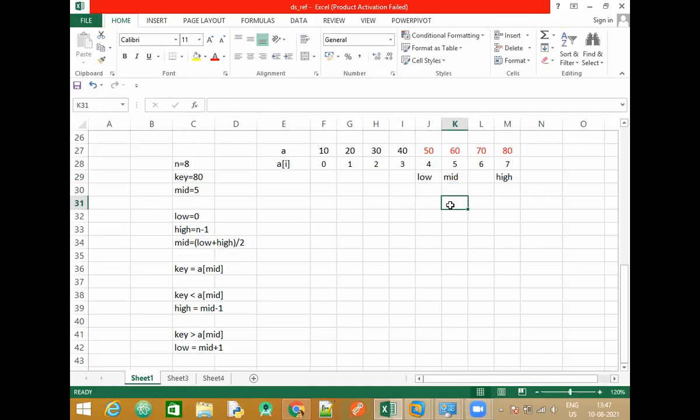Now again the same thing. Compare your key element. Your key element is here, which is 80. Compare the element 80 with your mid element. Are they equal? No. Next thing we need to do is check if the key element is less than the mid element. Is 80 less than 60? No. Then, is your key element greater than the mid value? Yes, 80 is definitely greater than 60.